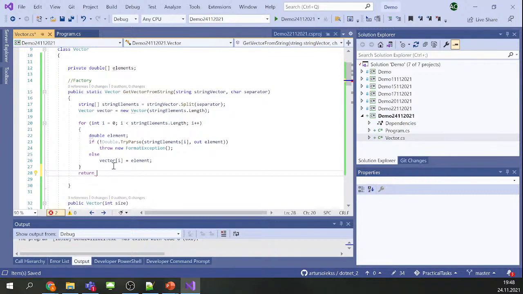Yeah, so based on the string, which would be, let's say, takes string, say something like this. And then returns the vector objects. Okay. So, and I would say that would be practically it.